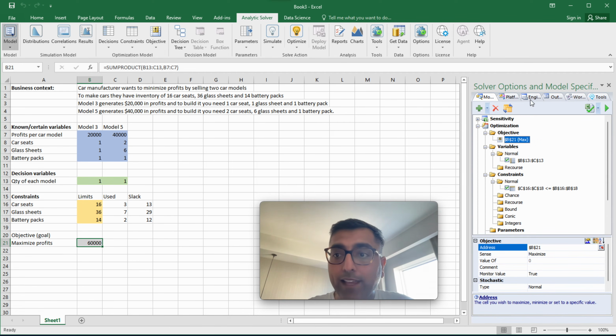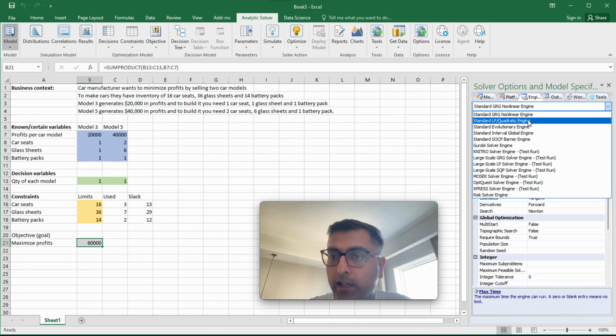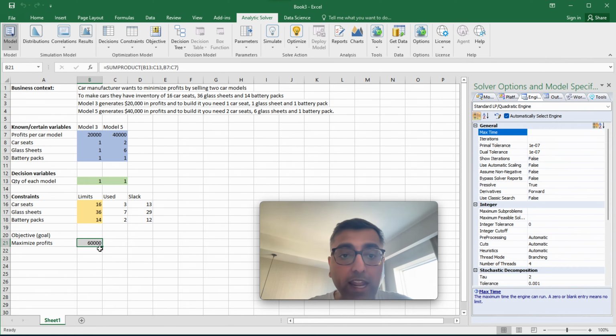And now let's tell it that, hey, I want you to use an algorithm to actually solve for these constraints. And we're going to use the standard linear programming quadratic engine that uses the Simplex method. So we can say, hey, use this algorithm. So you go to Engine tab, which is the third in the solver options, and you specify standard LP quadratic engine. And remember, the most important part, this should be non-negative.